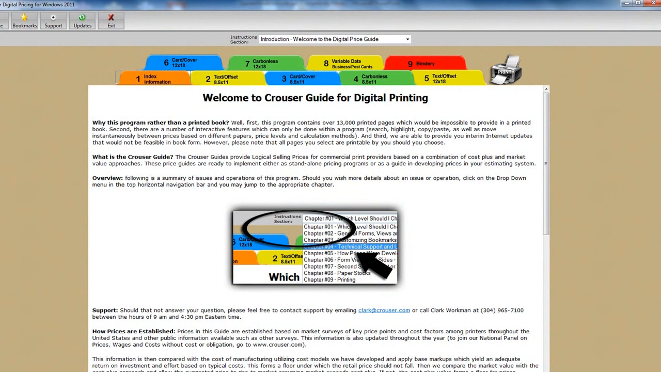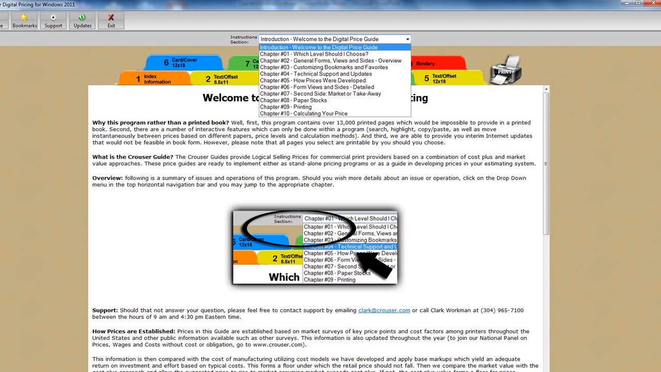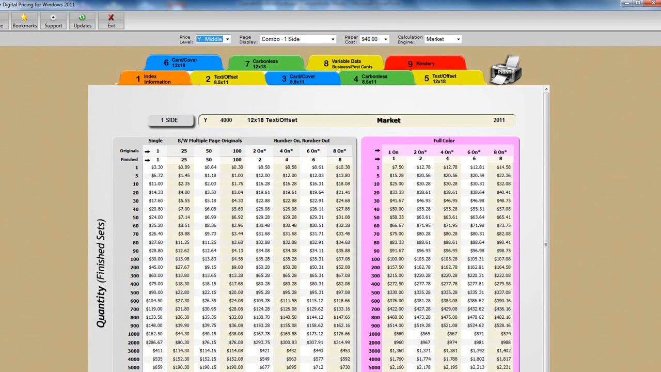And this is the Crouser Guide for Digital Printing. We are in Tab 1, Index and Information, and this may be the only time some of the boys will ever see it since it's the instructions section. Nevertheless, let's drop the menu down at the top. Here you see the various chapters, each of which answers a specific question about the guide, such as which price level should I choose, how prices were developed, or details about the various forms in the guide. Just click and go to that information. Now let's get to the good stuff.